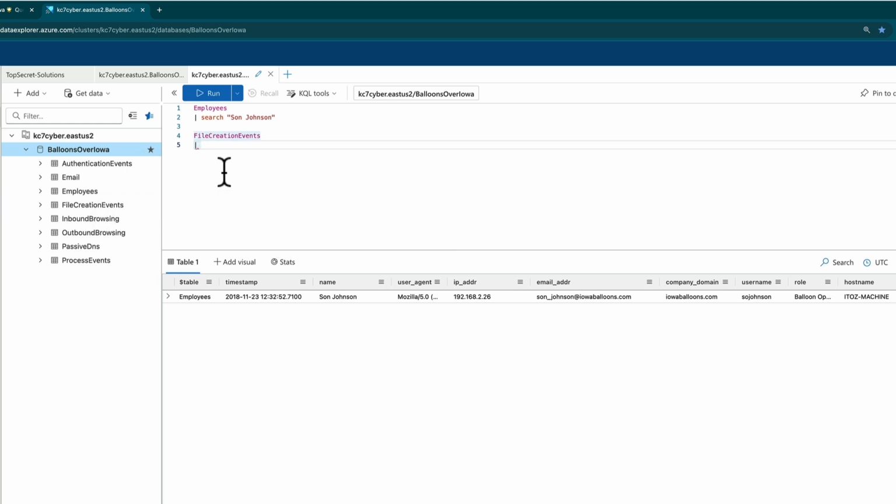And I just don't want everything that was created. I want files that were created specifically by Son Johnson. So in this ITOZ hostname machine here, I'm going to go back to the Employees tab and watch what happens.